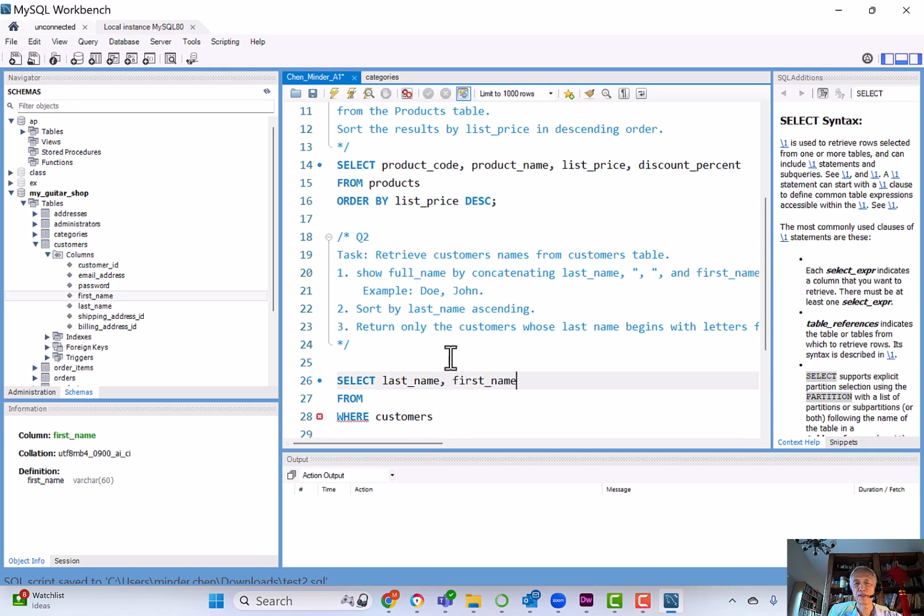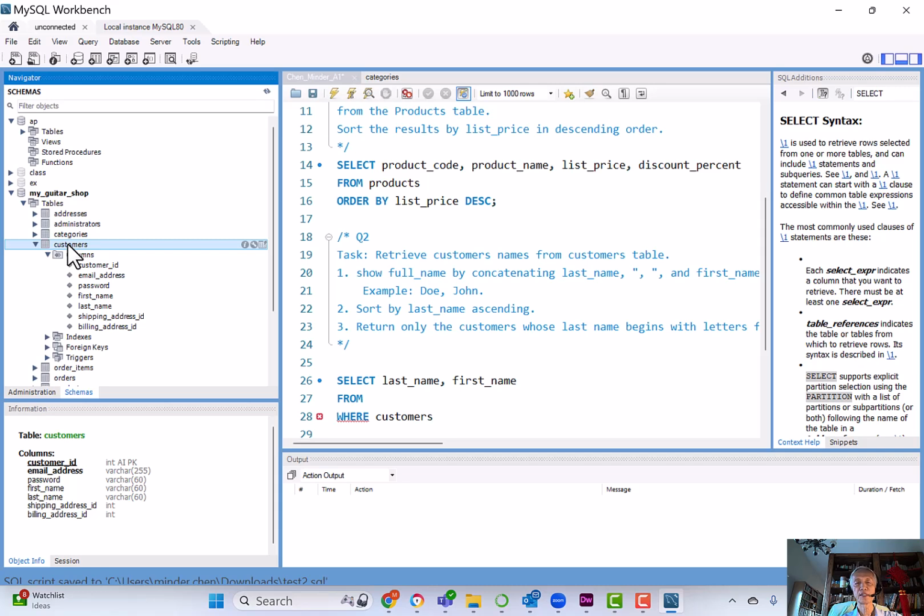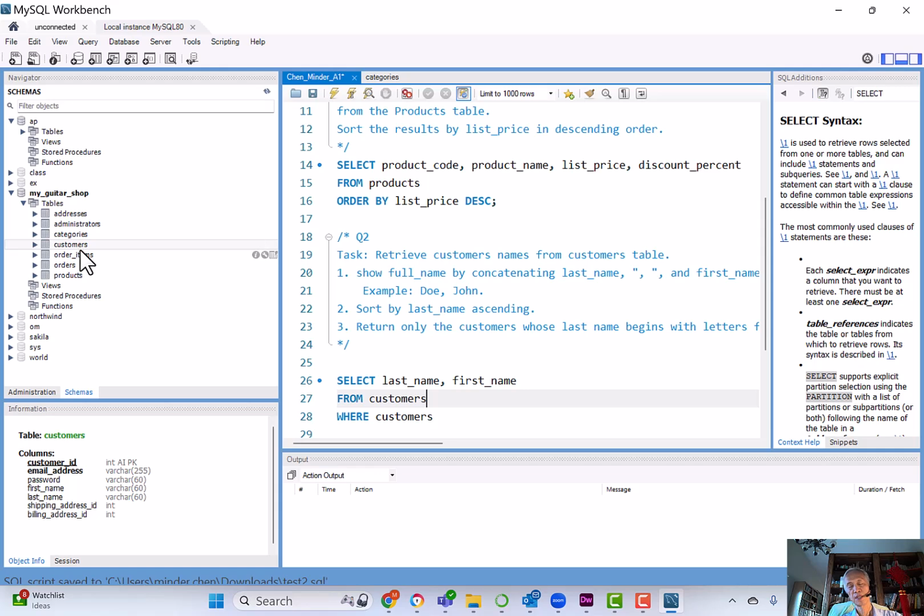From the customer table, you may notice I'm just clicking on the column name or table name to enter it in my SQL statement. That way you can avoid unnecessary typing errors, but make sure your cursor is where you want it to be. Oops. Let me see whether that works. Okay. Yeah, you just need to double click a little bit quicker.